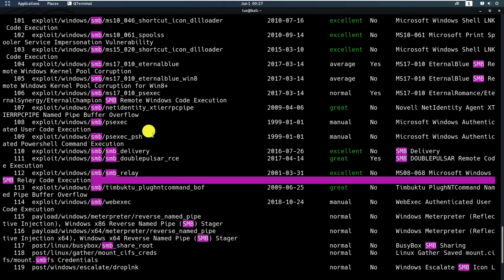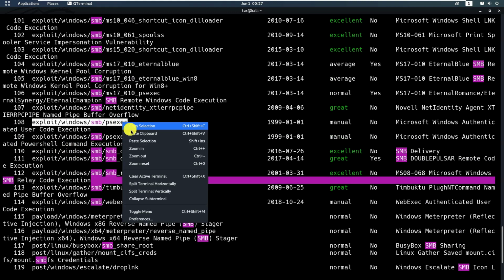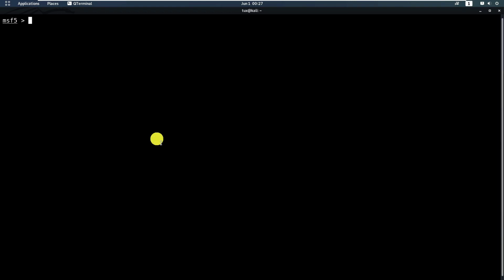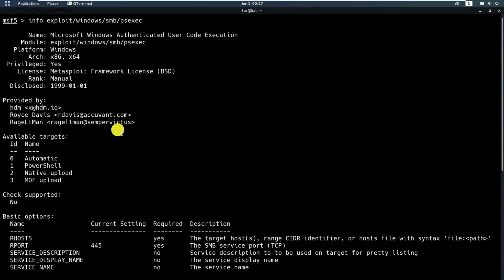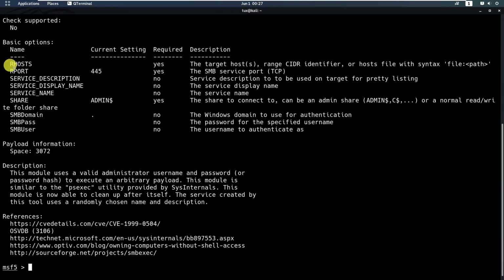So this time we will not use the login brute forcer, but we will use this exploit Windows SMB PSExec. This is a very good tool or exploit. Yeah, sorry. So info, and yeah, so this is actually the Microsoft Windows authenticated user code execution. Yeah, very simple. We just need to specify our hosts, the user, and the password.